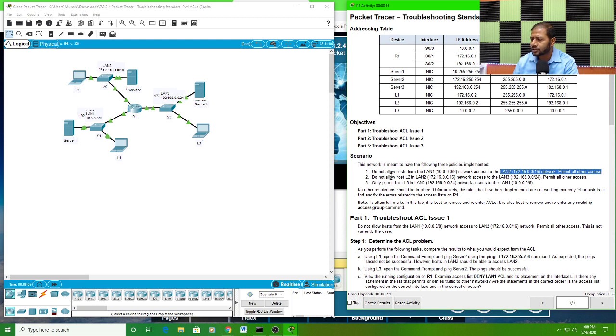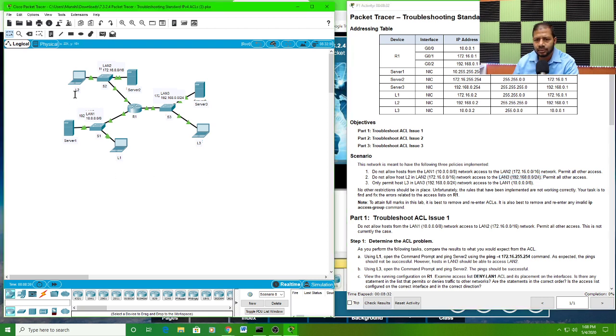Second thing they want us to do: one particular host, L2 in LAN 2, do not allow the host L2 network access to the LAN 3. So where is my L2 now? Now that I have the correct labels, this L2 should not be allowed to access the LAN 3. This is the LAN 3. So this one host L2, this laptop, should be restricted from accessing the LAN 3, the entire LAN of this one. That's my second goal.